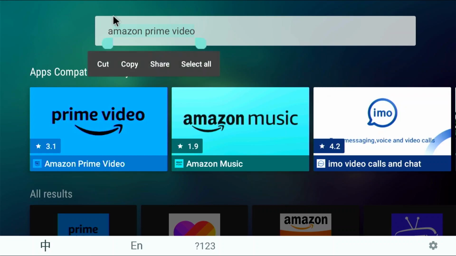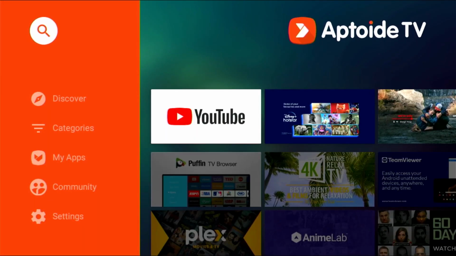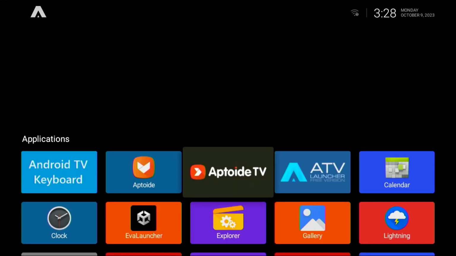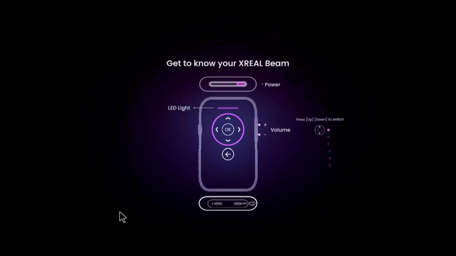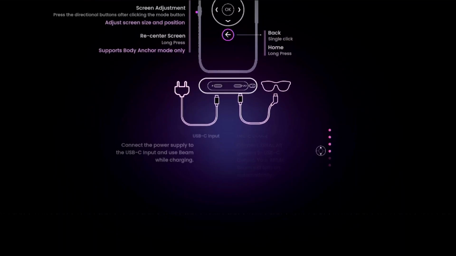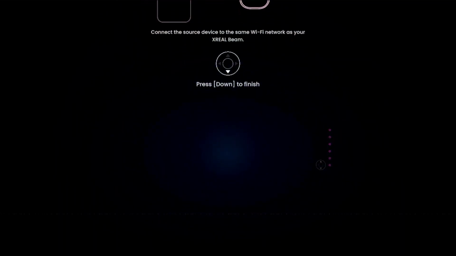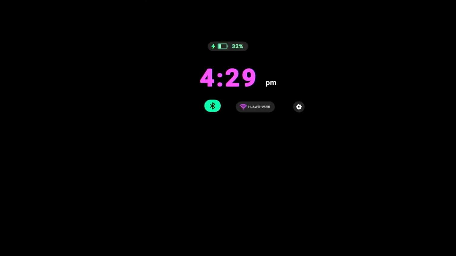So once you have installed all the required applications, hit on back button. It will take you here, and then if you need to go back to your default Xreal Beam launcher, you need to click on EVA launcher, double click, and it will take you back to the screen from where we started. So it will give you the overview. Need to hit bottom button to finish the tutorial, and then it will take you to the home screen.